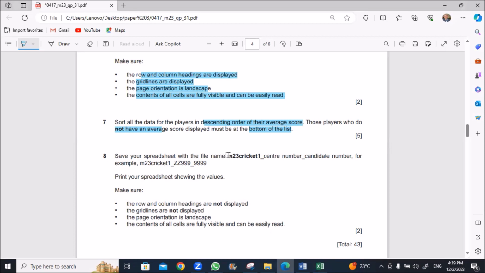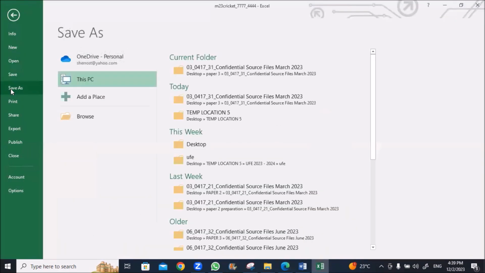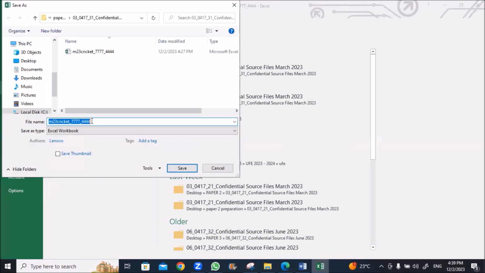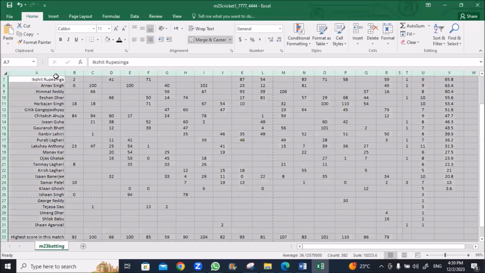Save your spreadsheet with the file name M23 cricket 1, followed by center number and count number. Print the spreadsheet showing that. So we'll go to file, save as, and save it as M23 cricket 1, followed by the center number and count number. Okay, it's an Excel file. Save. Make it fully visible.